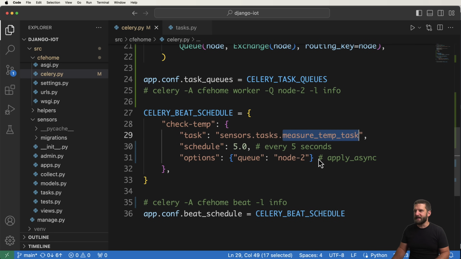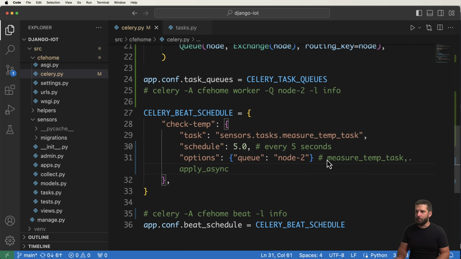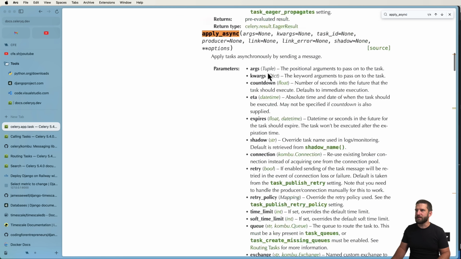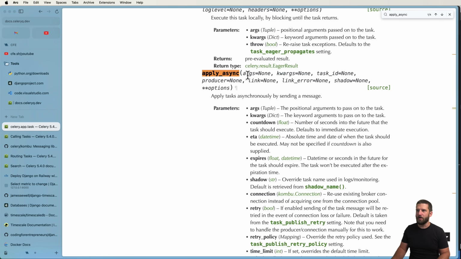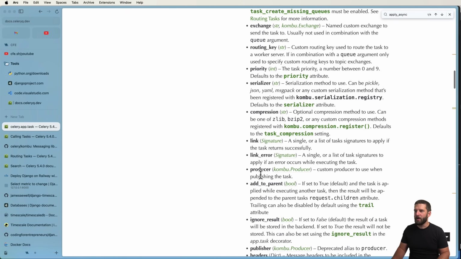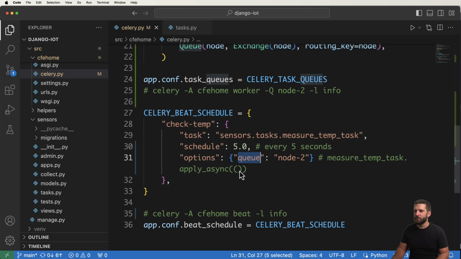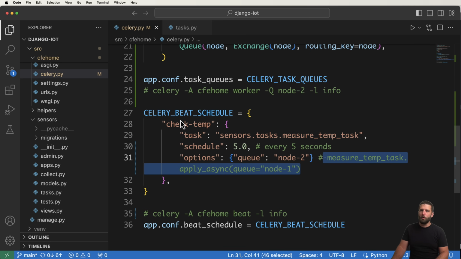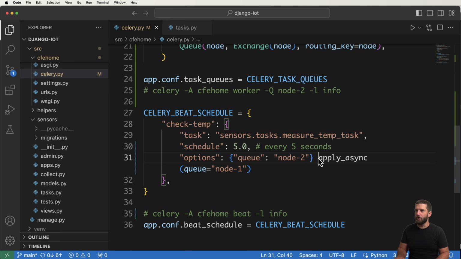So in other words, the task itself, if you do apply async, that is another way to call various things related to it. So you can call the keyword arguments, the arguments if there are any, and then any other arguments that you might want to have in here, which in our case would be the actual queue itself. So you would come in here and say queue equals node 1. This is if you wanted to trigger them manually. We are doing it through the beat schedule itself, so we don't really need to know about that. But the fact that we implemented these options, it's important to know that they come from apply async itself.